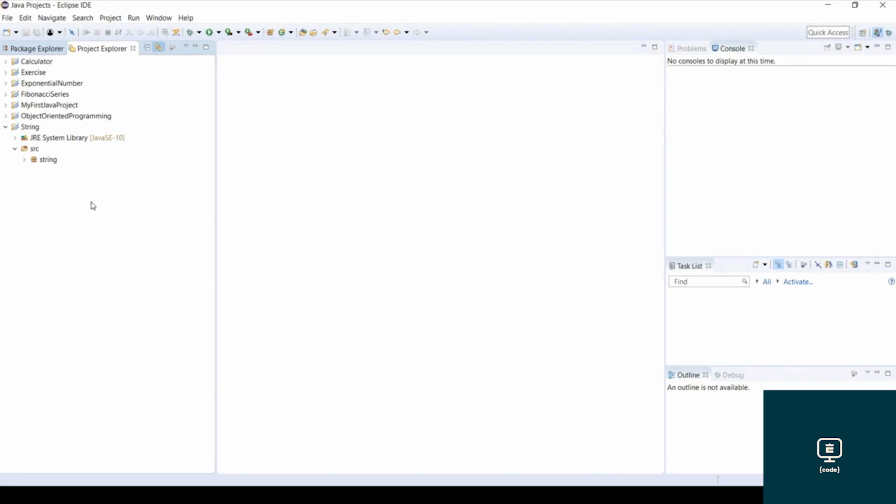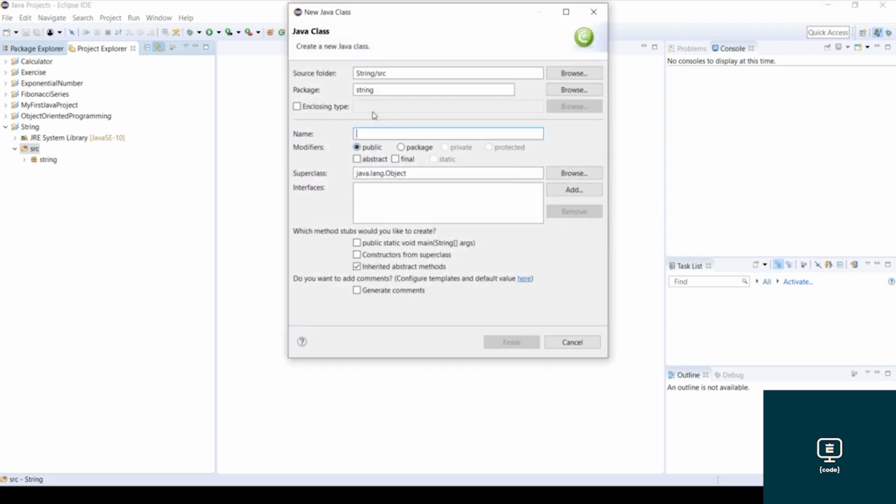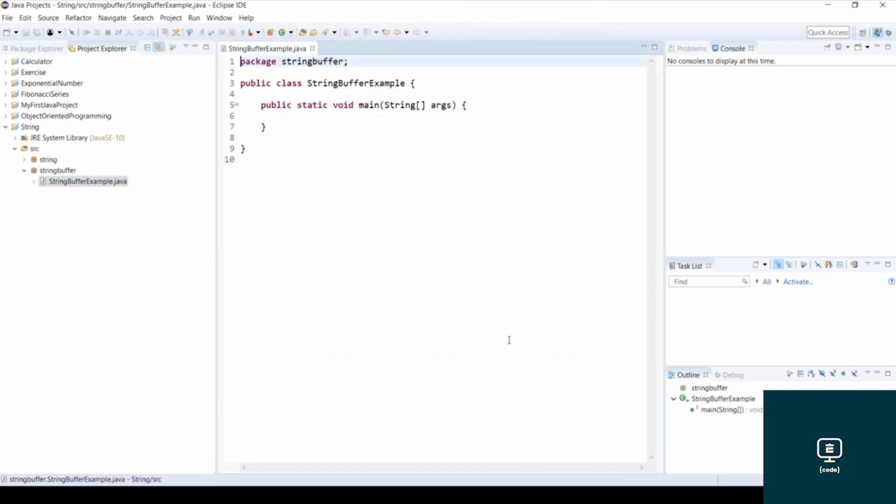So in the string project, right-click on the source folder and select New Class. Specify the package name as stringbuffer and the class name as StringBufferExample, and then select the checkbox for main method. So in this exercise, we will practice with the StringBuffer methods to understand more clearly.